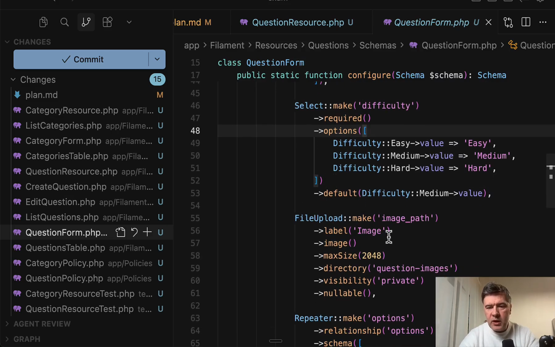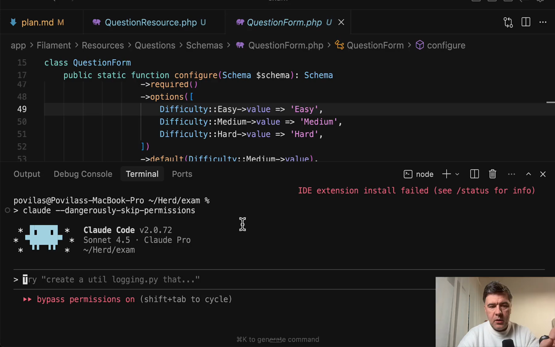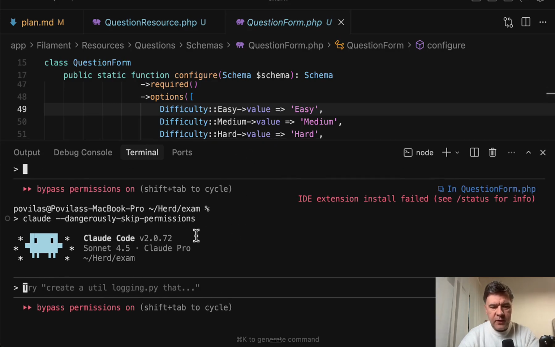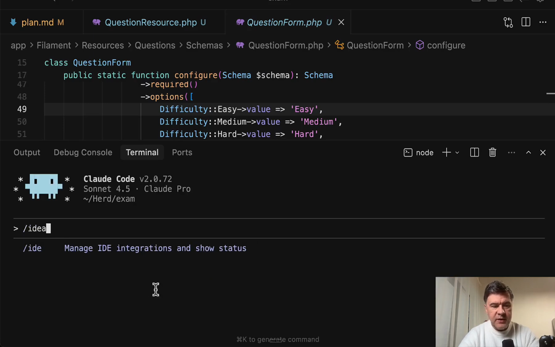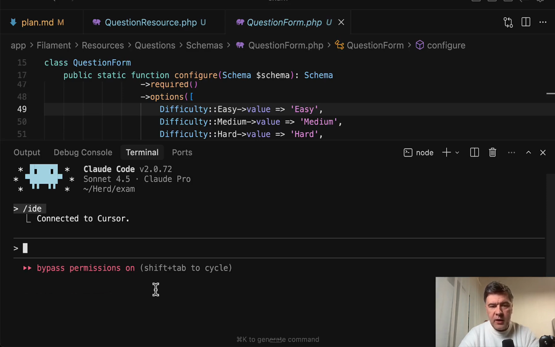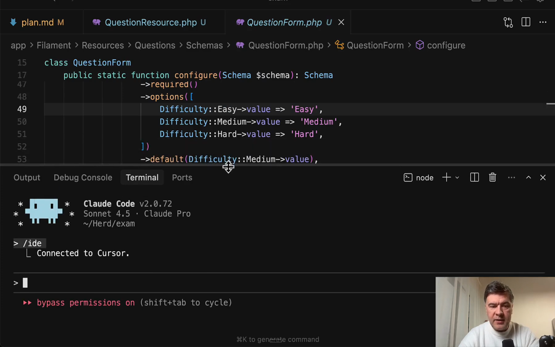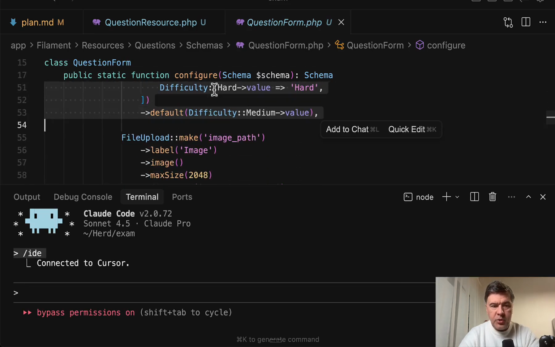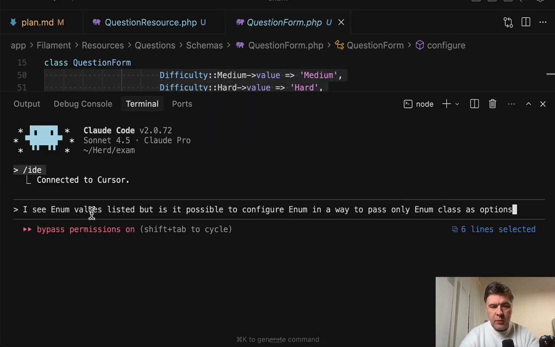And let's actually prompt AI for that, and I will show you one trick. So I've opened Claude Code again in the terminal, relaunched to avoid that flickering, and let's launch IDE. And previously, a long time ago, I added Cursor as IDE connected to Claude Code, and now I see it is actually working, and now we can highlight that code of options and put the prompt related to that code. And my prompt is this.